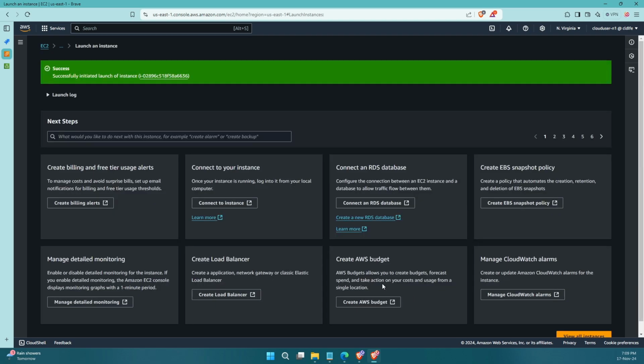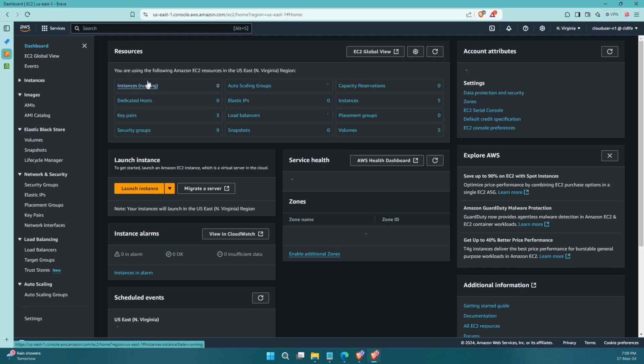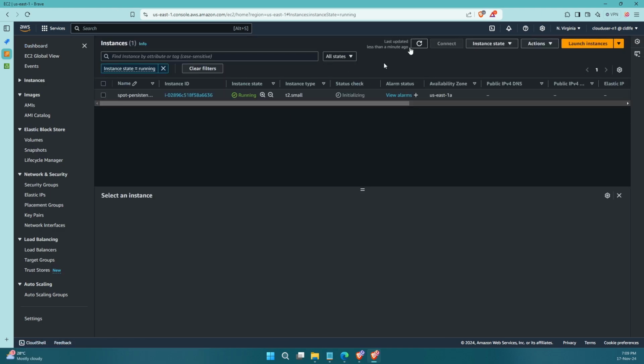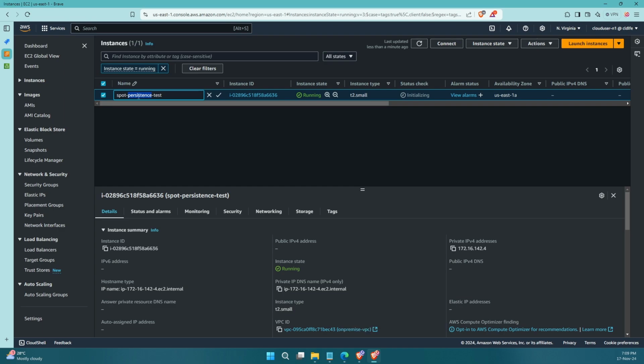See, it succeeded. If I go back to instances running, I can see this particular spot instance test is running. It is not an actual persistent instance, so I'm going to change my name to spot test. Okay, let's keep it initializing. I'm going to show you the difference. Let it initialize, and then I'm going to launch another spot instance.